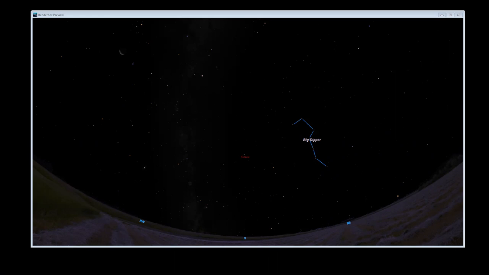And then if you go on the other side, Cassiopeia is another constellation that's easy to find. And it looks sort of like a squished M or a squished W in the night sky. And you should be able to find it without any trouble at all.